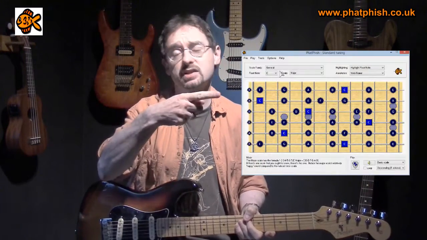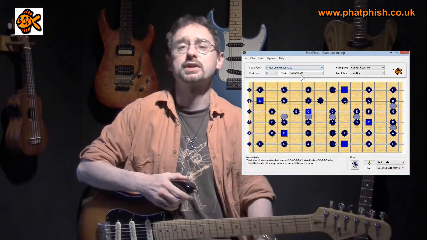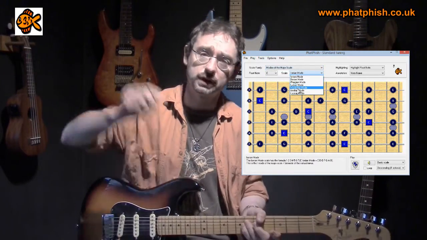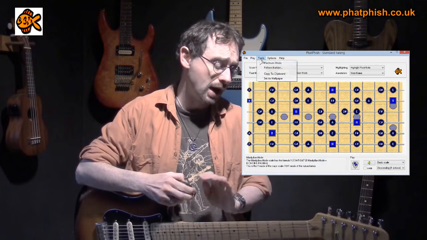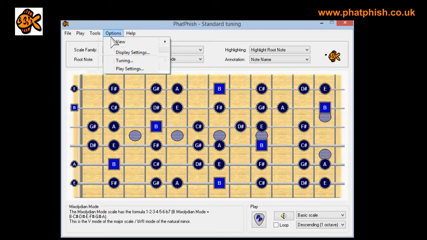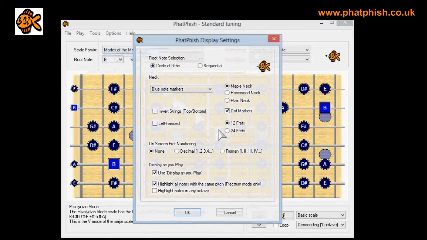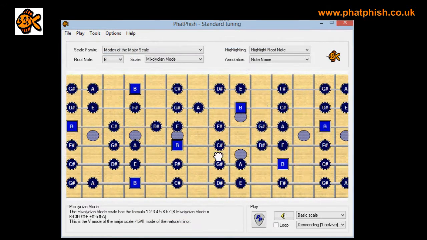Okay, nice and simple. PhatPhish is this. It's a piece of computer software. You can download it from the PhatPhish website. I'll put a link in the information section down there with some useful links for you. And basically it shows you a virtual guitar fingerboard. You can ask PhatPhish to show you where the notes are for different scales.